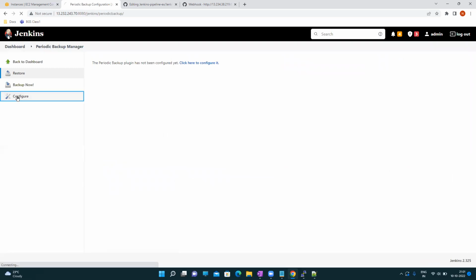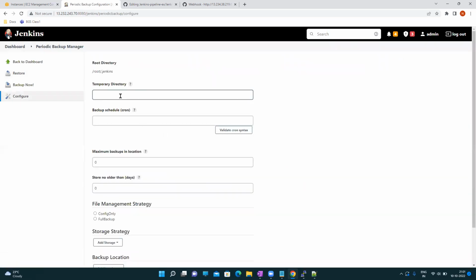Configure. Here, the temporary directory. So where do you want to take this backup? Give some location like /home/ec2-user/jenkins-backup. This is your location where to take the backup. Here, backup schedule. Do you remember cron jobs? Similar syntax. Let's say you want to build at midnight 1:30.